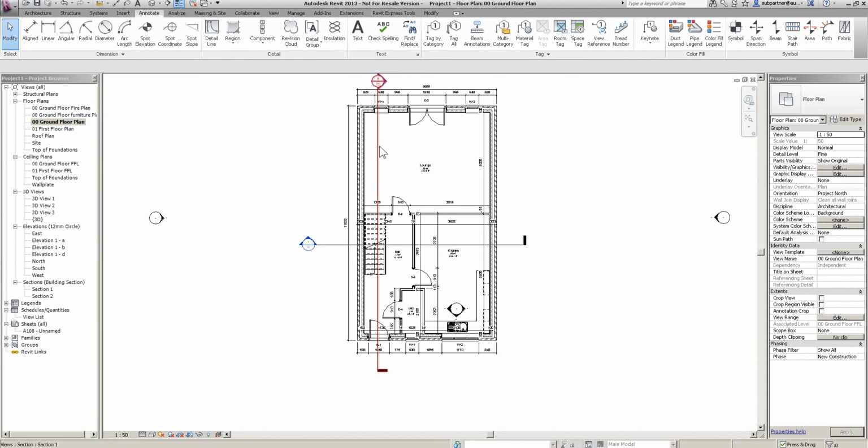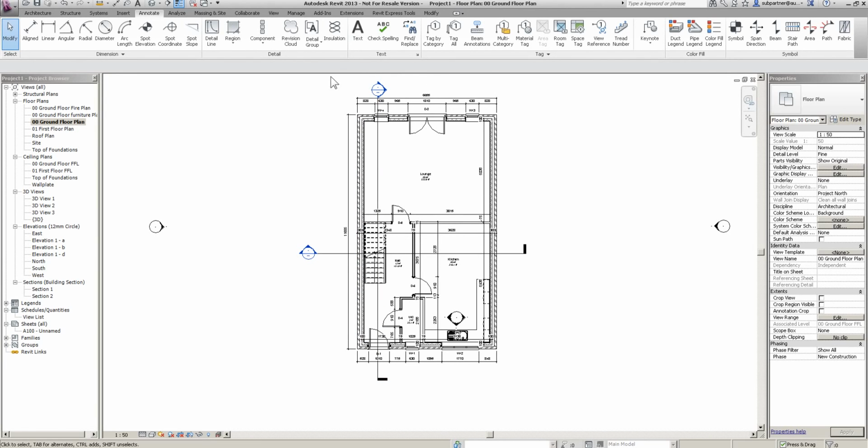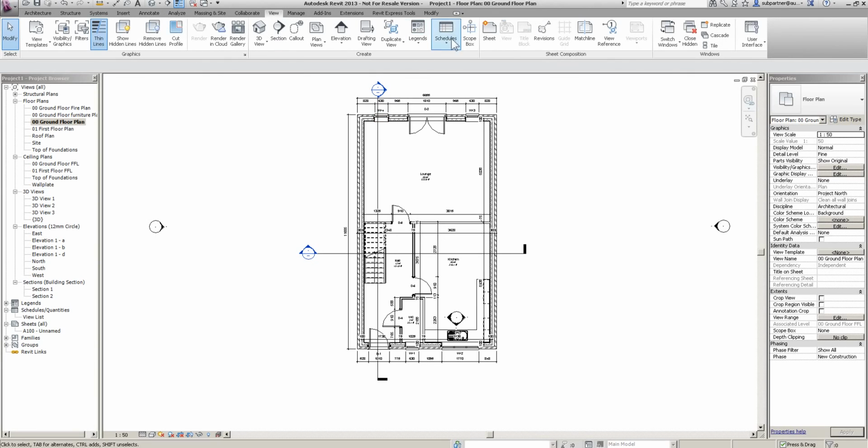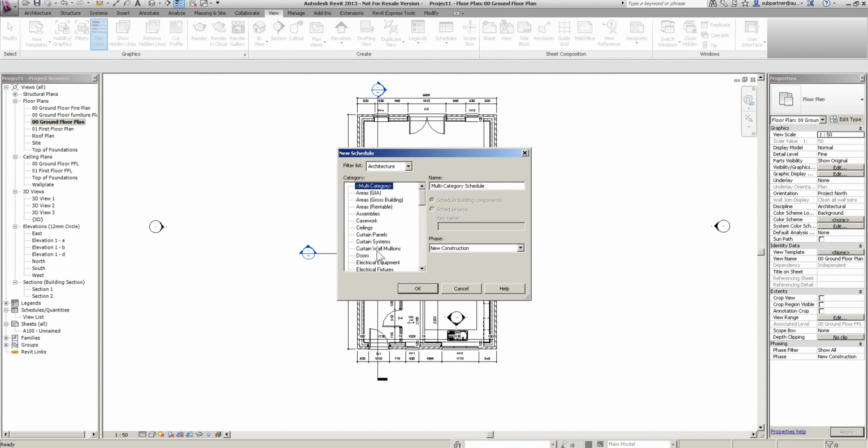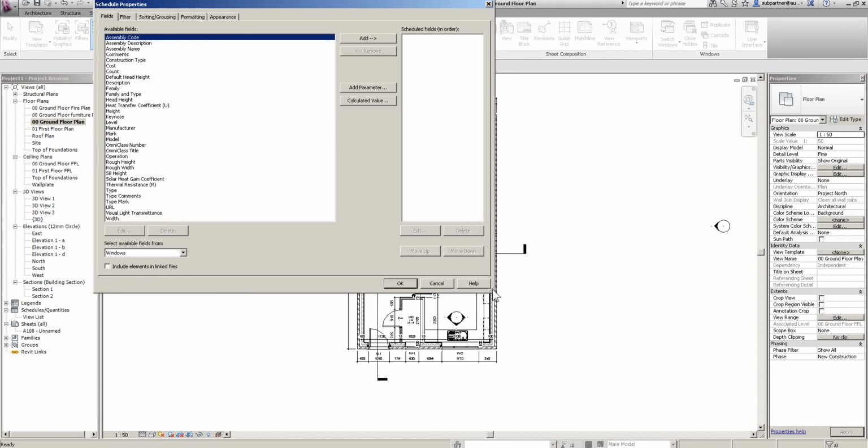So a schedule, a very, very quick door schedule. Okay, I just go to my view tab over here, schedules and quantities. What I'm going to do, let's do a window schedule first because I've scrolled all the way down. Okay, now basically what you do, you just pick in the different fields that you want to put in it. So to start off with, I'm going to do mark.